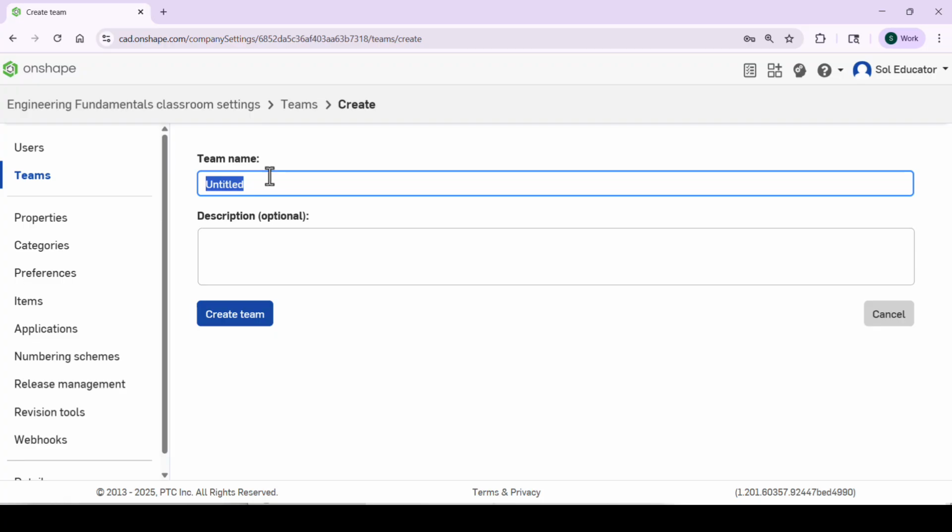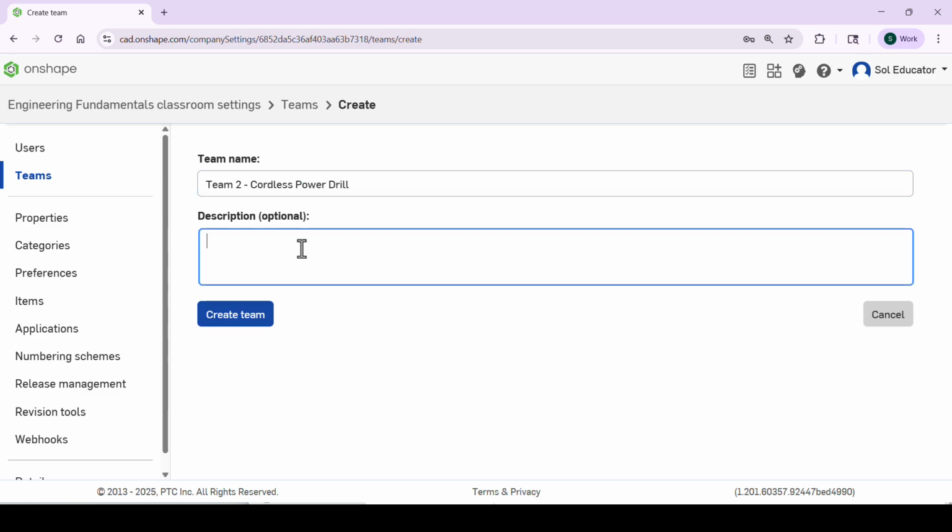We have to assign our team a name and we can add a description if needed. For this example, I'll assign a team number with the product name they will be designing. Once you define these two, you are able to create the team. You also have an optional box to add a description for the team if needed.